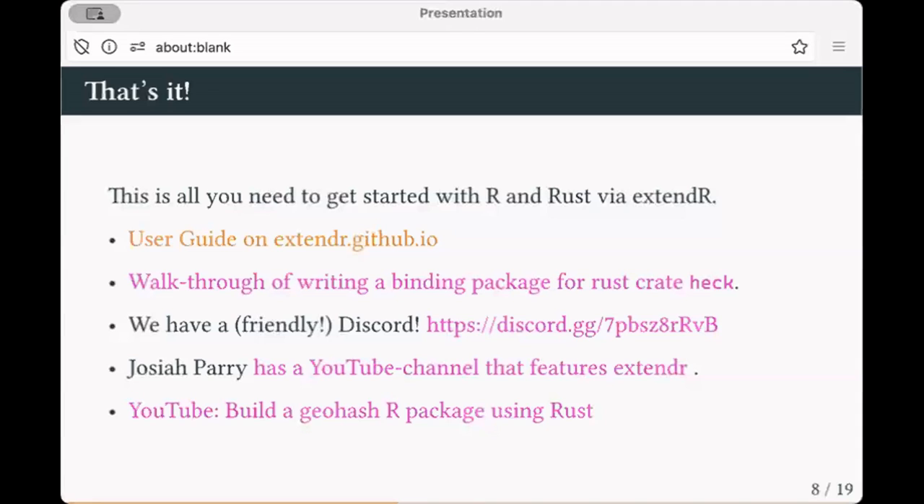We have a user guide that we are working on continuously to better the experience. One such article in the user guide is a walkthrough of writing a binding package for a Rust crate called heck. So this is like from 0 to heck. We also have a very nice community of R and Rust enthusiasts on Discord. You are very much welcome to join it.